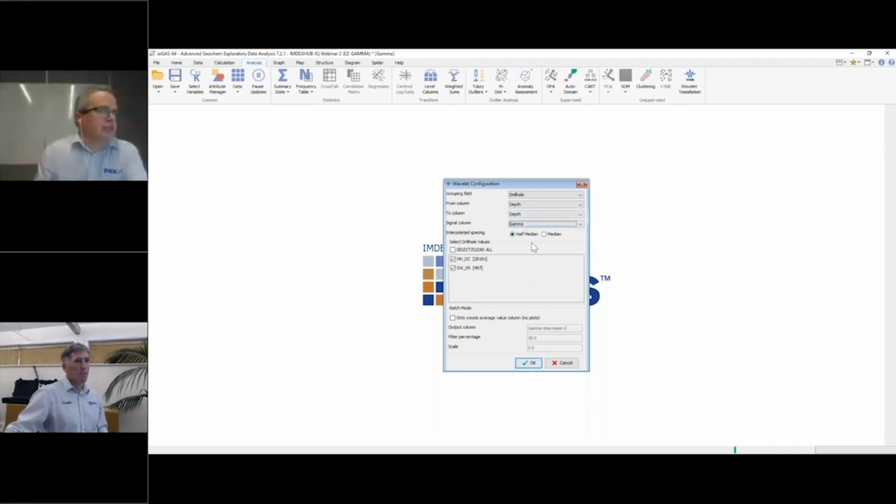And the next piece is the interpolated spacing. So here we have the options of half median or median. In order to do the wavelet tessellation, it needs regularized spaced data. Working with gamma data, we're working with 10 centimeter data, so it's very evenly spaced, very close data. If you're working with geochemical data, where you might have broader spaced samples or variable spaced intervals, then it's better to check the half median. It just gives a little bit more flexibility on where it puts the boundaries.